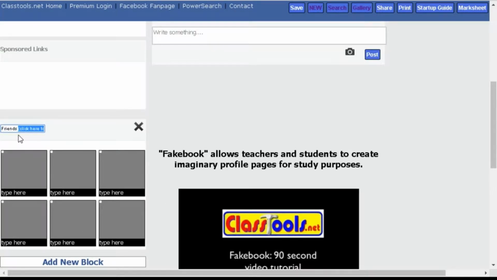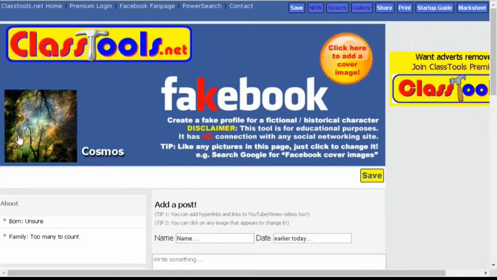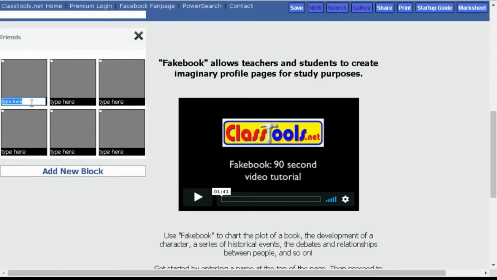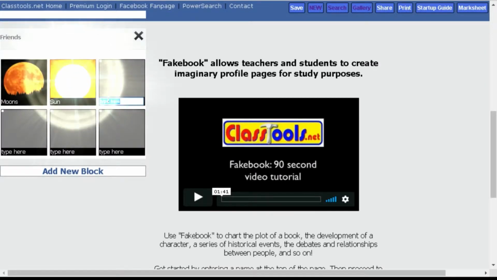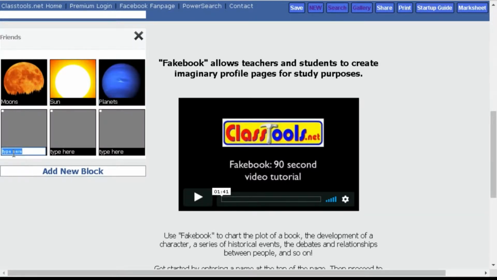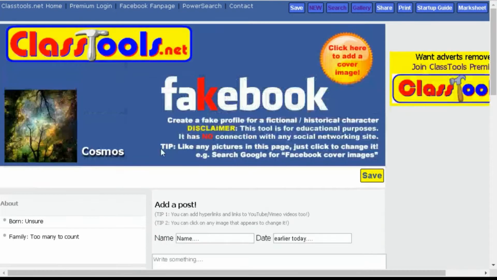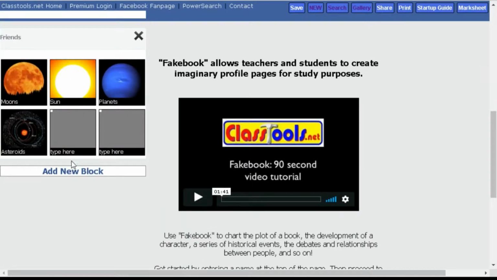Then you have the blocks down here. What you're going to want to do is pretend that this is a Facebook profile for the Cosmos. So what are the Cosmos's friends? Maybe the moons, the sun, planet, and let's just do one more, asteroids. These could all be friends. After you do that, you can add as many blocks as you want.